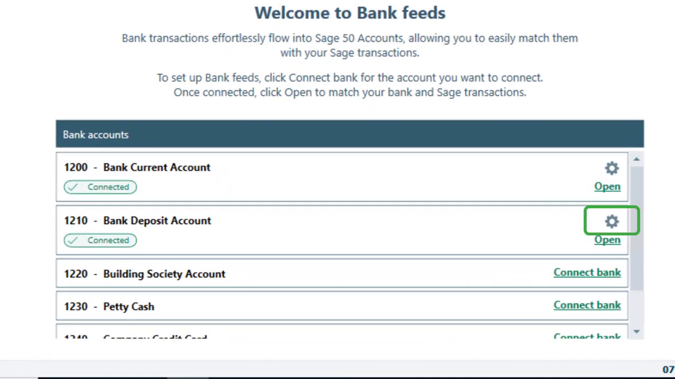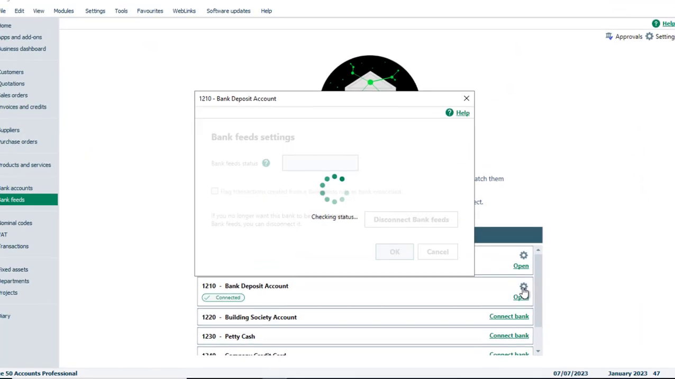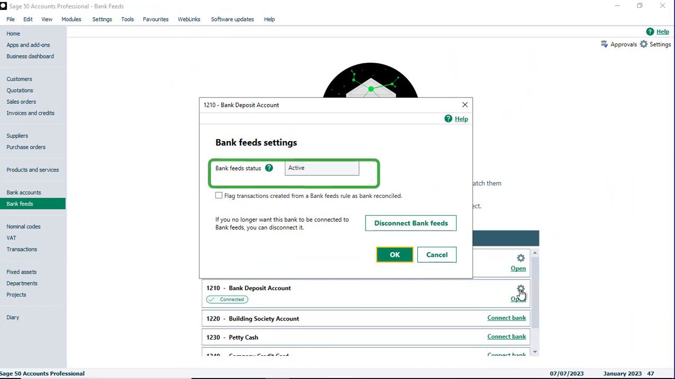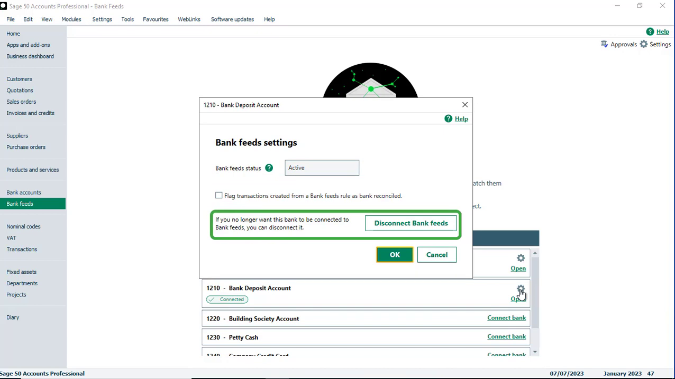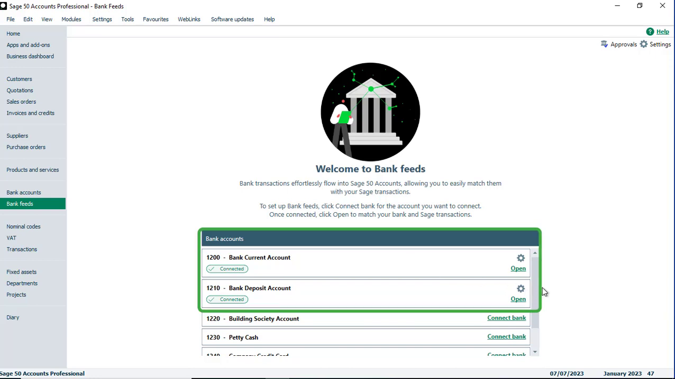There are also individual Bank Feed settings for each bank account. Here you can check the Bank Feed status, choose whether any transactions created from Bank Feeds rules are flagged as reconciled, and should you wish to do so, you can disconnect your Bank Feed here. Connected bank accounts will show first in the list by default, followed by all other banks not yet connected.